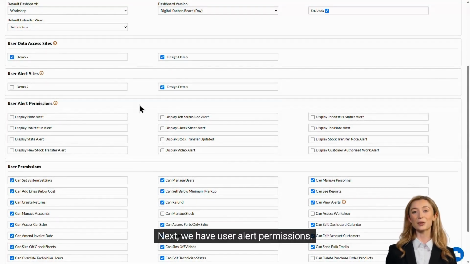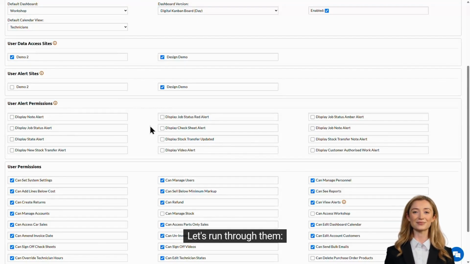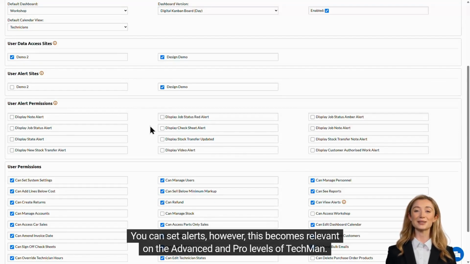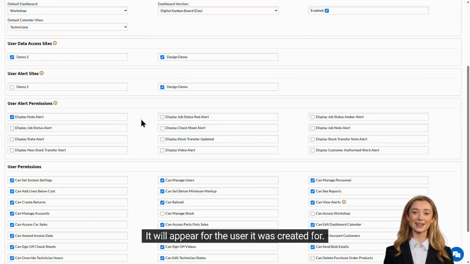Next, we have User Alert Permissions. This section allows you to select which alerts a user will be able to see. Let's run through them. Please be advised, you can set alerts, however, this becomes relevant on the advanced and pro levels of TechMan. First, there's the Display Note Alert. This shows up when a user has created a dashboard note with an alert set. It will appear for the user it was created for.